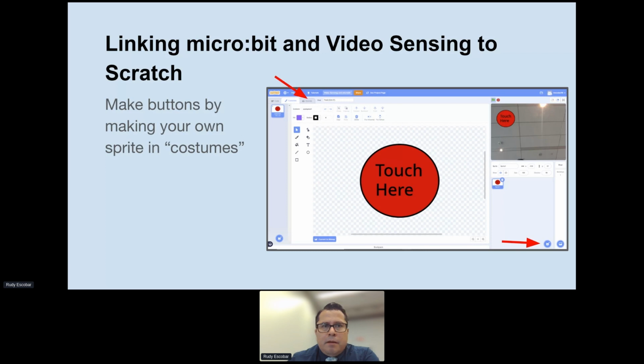Just switching tabs, there might be a problem for me, but let me see if I can do that for you. But what we're going to do is you're going to look at that one, and you're going to make a button. So use the circles or the other shapes around, and what you're going to do there is make a circle, and with that circle, you can type in the text "touch here." So that's going to be your sprite. I'm going to give you a little bit of time to do that.